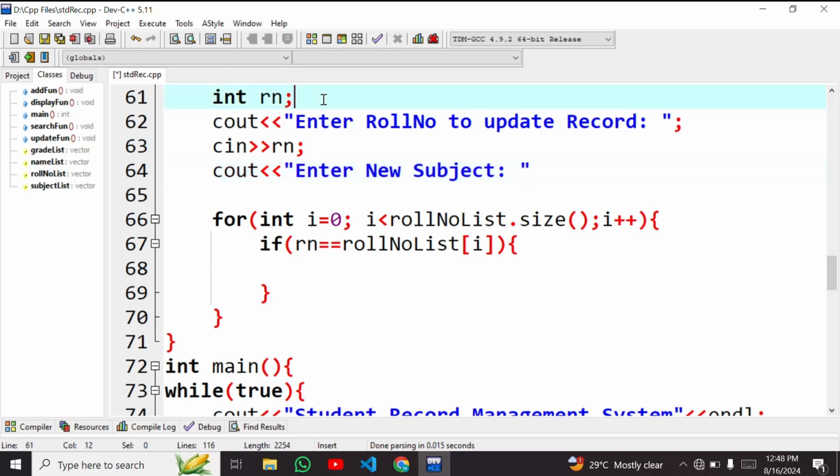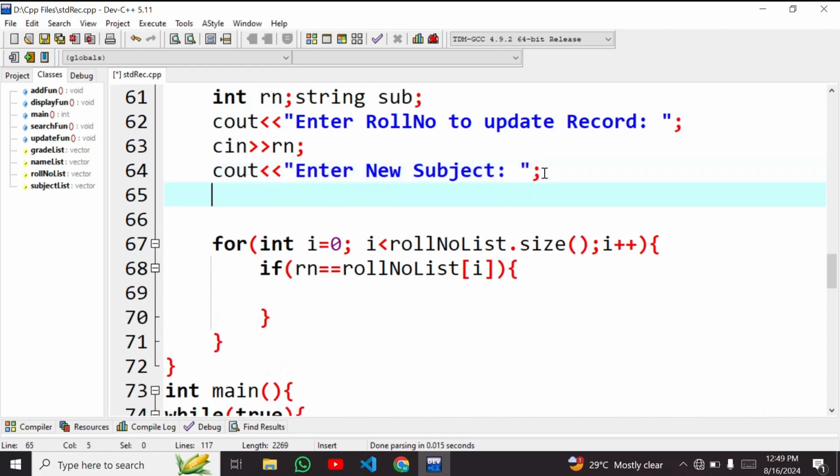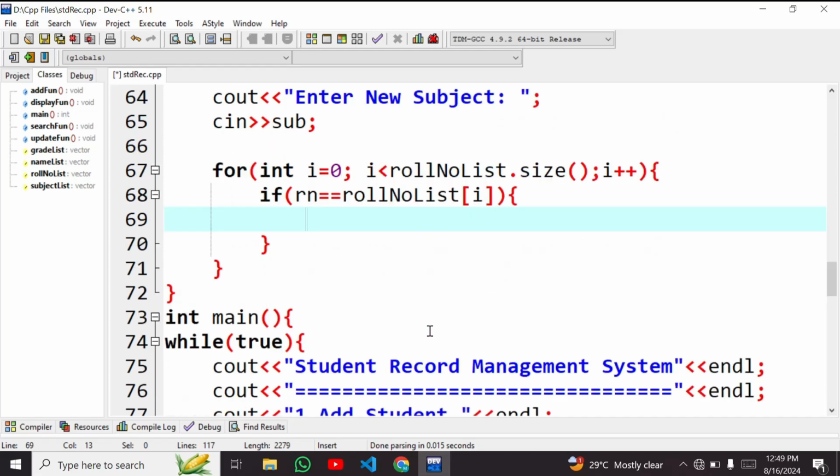Here I will declare another variable with type string. Okay, and it is subject. And here I will get subject by using cin, and then I will assign this new entered value in our sub variable. Okay, so here if roll number matches with any index of our vector, then we will assign new subject to this value or this information.